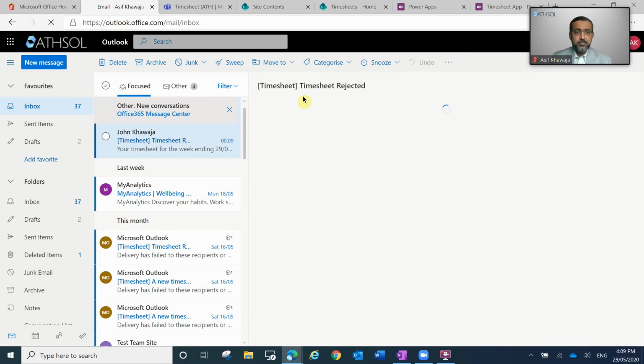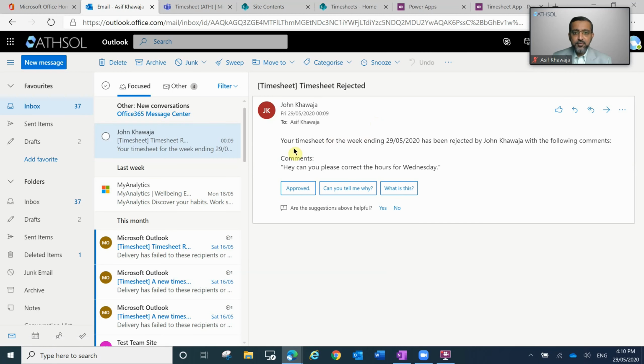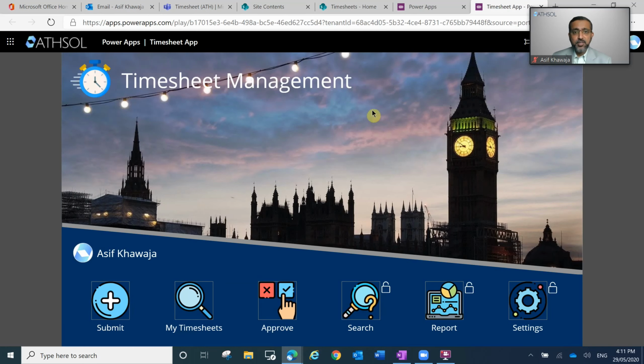And it says that timesheet was rejected. And it says your timesheet for the week ending 29th of May has been rejected by John. So it gives us the proper message and also comments that John put in the timesheet while he rejected it. So now I can go back into my timesheet app and look at my timesheet status.